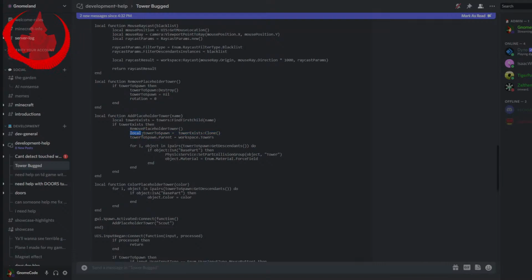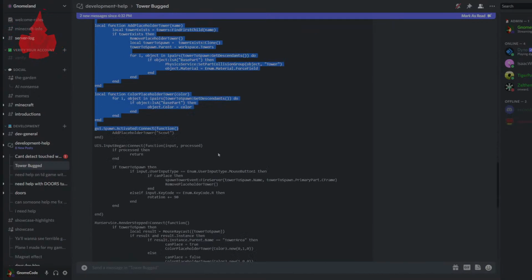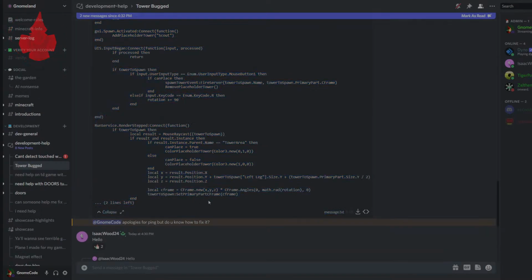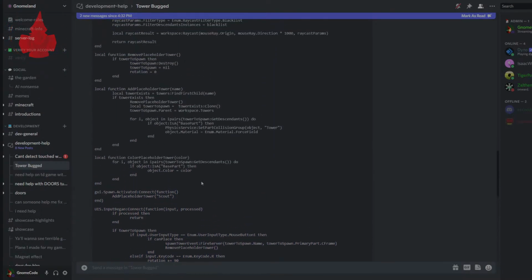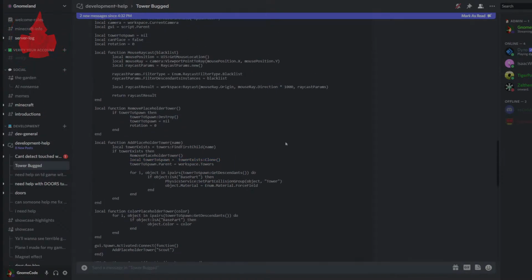So if you're not familiar with local, what that does is it makes it local to a block of code. So when you use the local, you're meaning this block of code, right? That's what it's inside of. That's the only place that tower to spawn exists. So if you have local at the top here, then you're making it local obviously to the entire block, so it's essentially what's called a global variable. So what he needs to do is change this local here, remove the local from it.